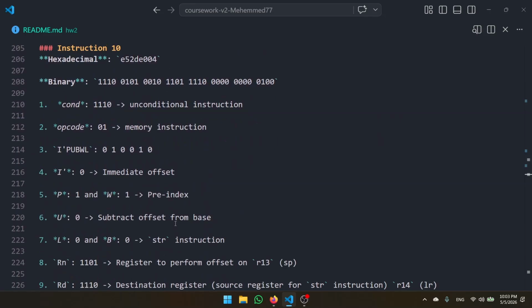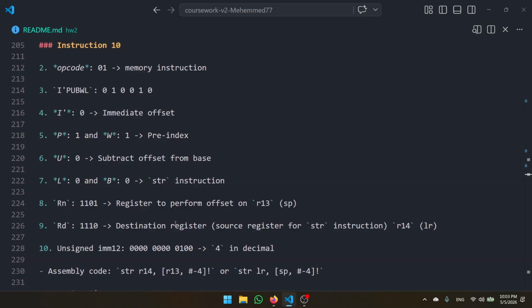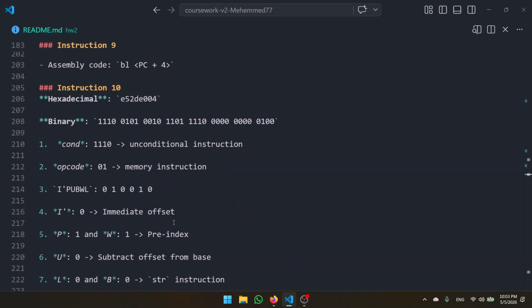Then we came to a new type of instruction here. This is a memory instruction. 110 is unconditional, so this is an unconditional instruction, and 01 for opcode means this is a memory instruction.